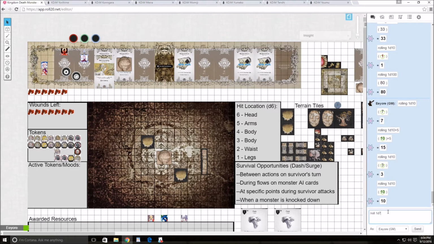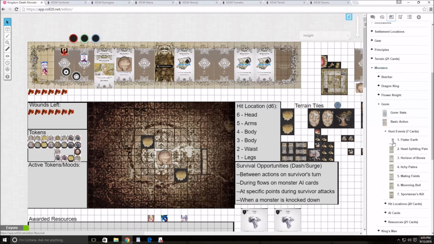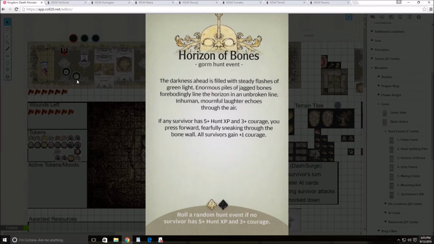Hunt space. So 1d7. 3. 3 is Horizon of Bones. The darkness ahead is filled with steady flashes of green light. Enormous piles of jagged bones forebodingly line the horizon in an unbroken line. Inhuman, mournful laughter echoes through the air. If any survivor has 5 or higher hunt XP and 3 plus courage, you may press forward, fearfully sneaking through the bone wall. All survivors gain plus 1 courage. Otherwise, you have to do a hunt event.